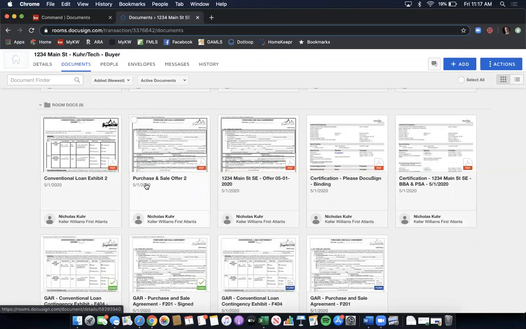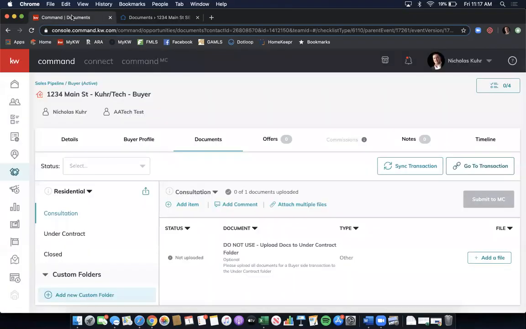Now we have all of our signed documents. We are good to go. And now we need to send to Alita for review. So I'm going to come back into Command. I'm still in my Documents tab. And we're going to start adding our documents.